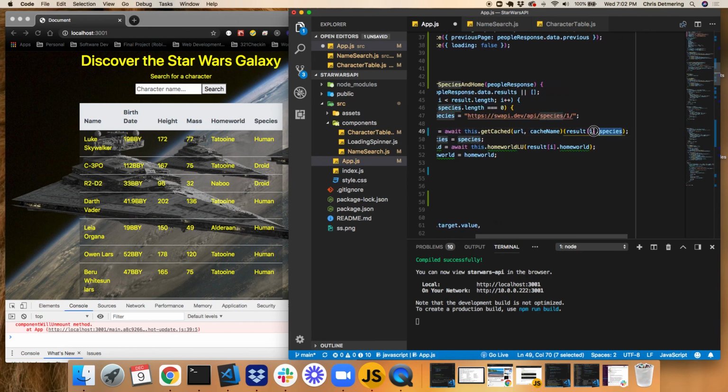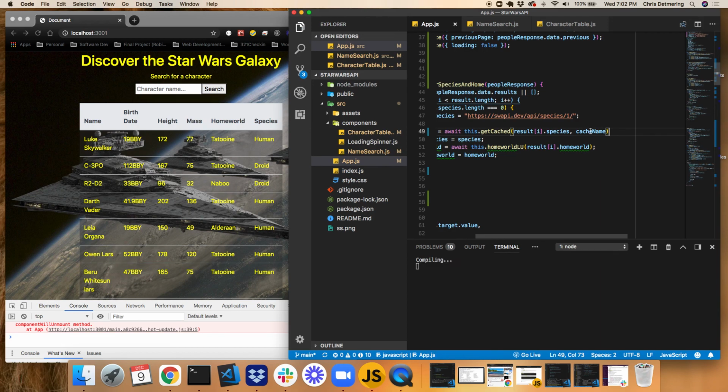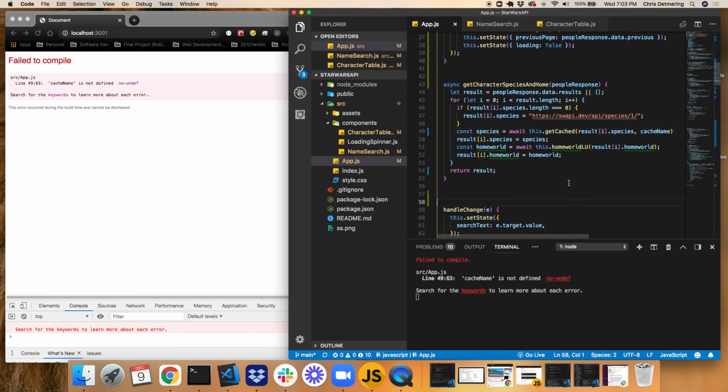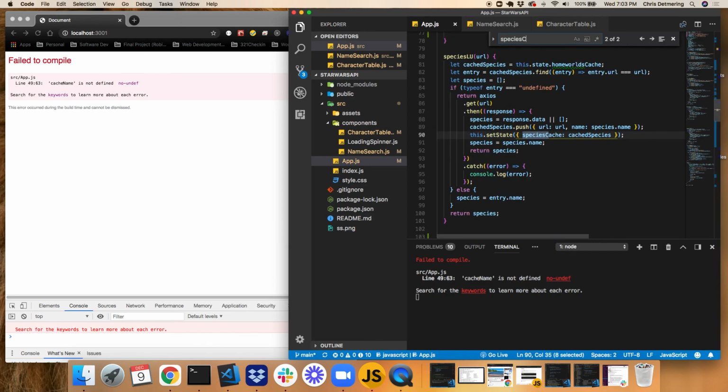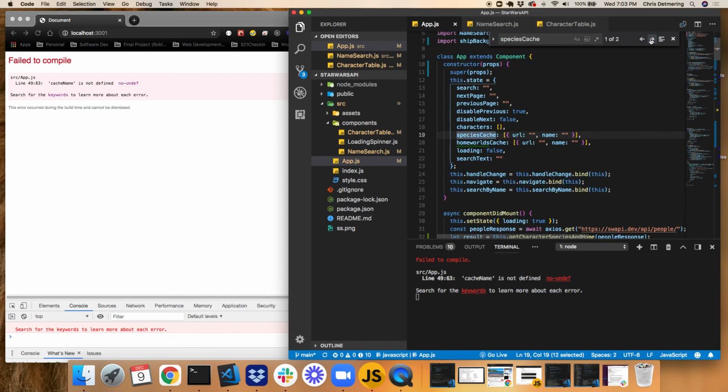I'm going to take these lines of code, the results bracket i, index i dot species, which is going to be our URL for our species, right? I'm going to take that, and then for this cache name, I'm just going to go up and see species cache. One or two? Where's the other one? There it is. Yeah, it is species cache.